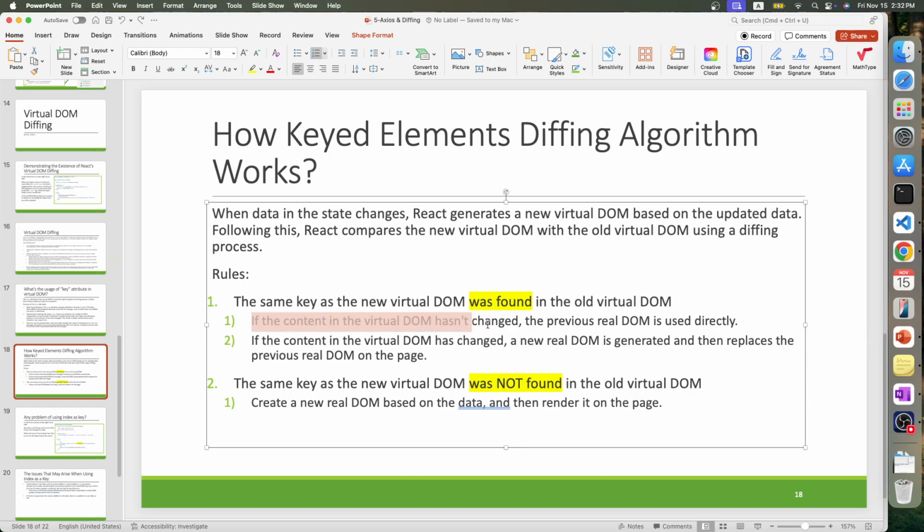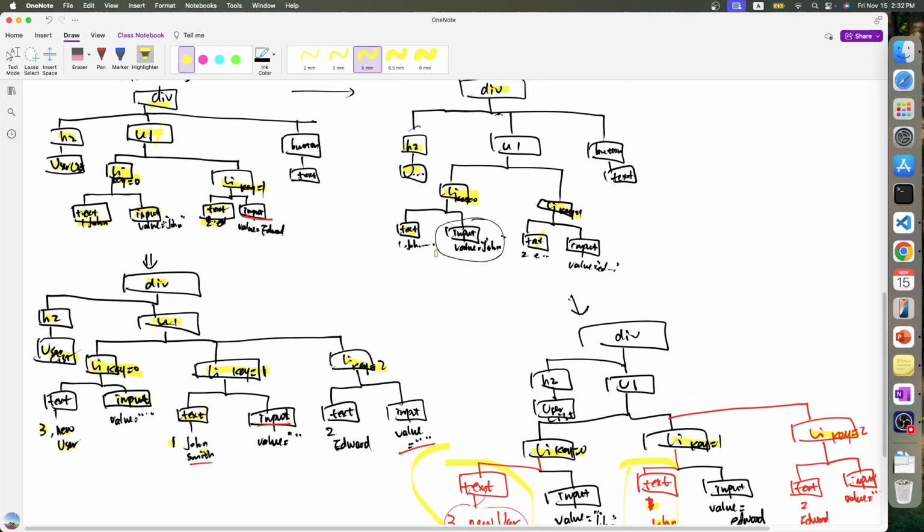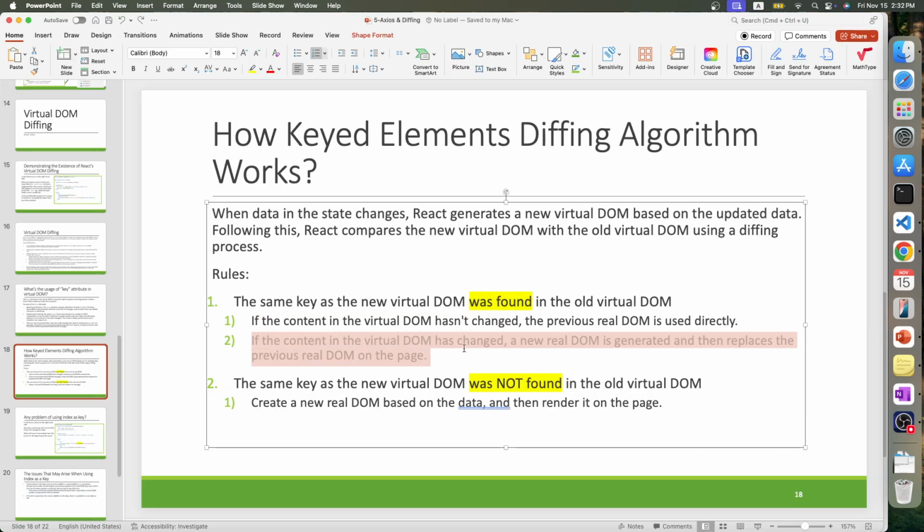If the content of the virtual DOM hasn't changed, the previous real DOM is being reused directly. Take a look here: this input, these previous versions, this text, this input are being reused. But let's take a look at this one. If the content in the virtual DOM is changed, a new real DOM is generated and then replaces the previous real DOM on the page.